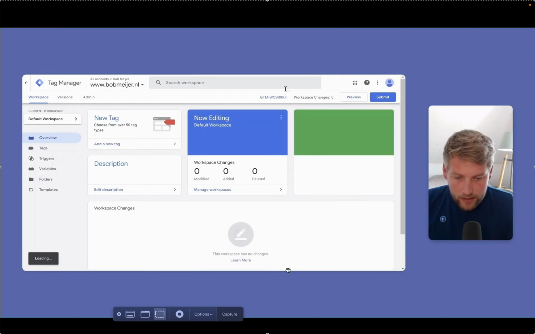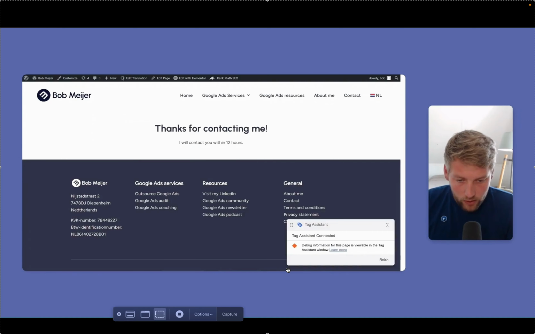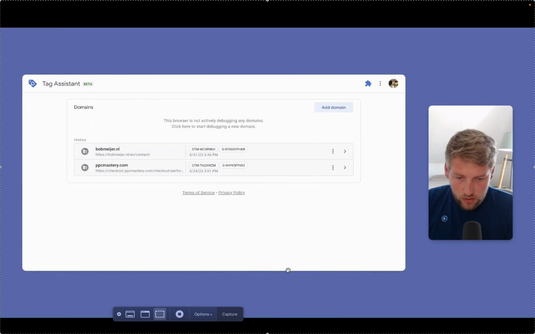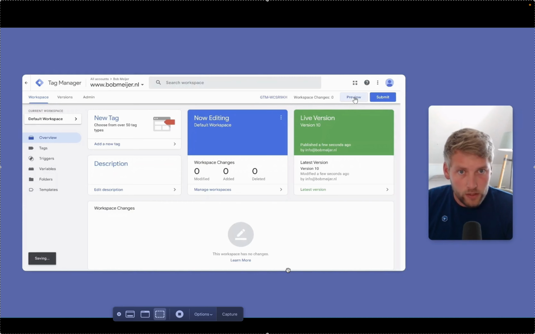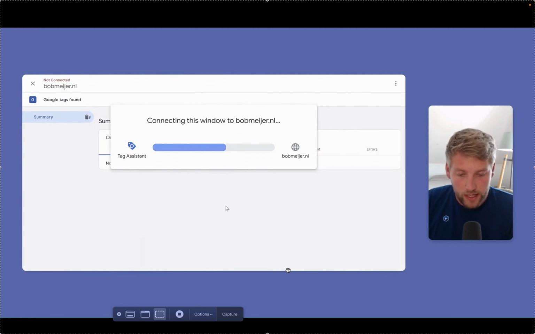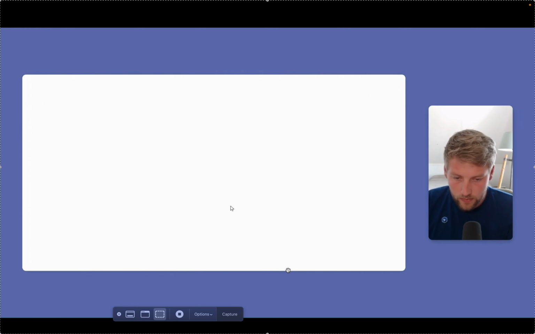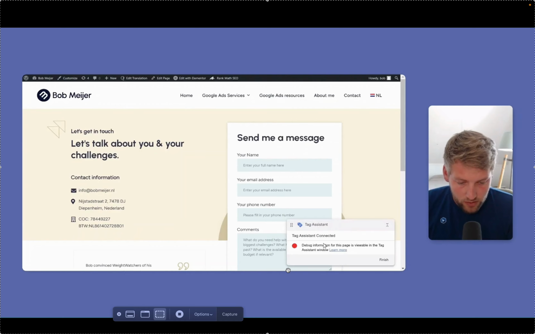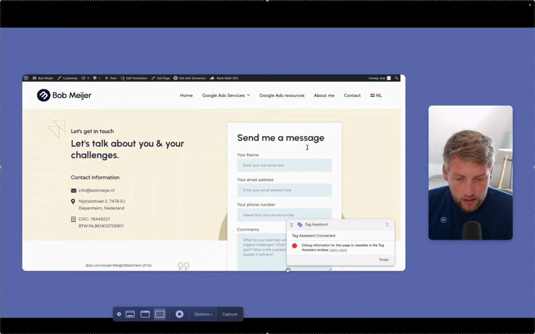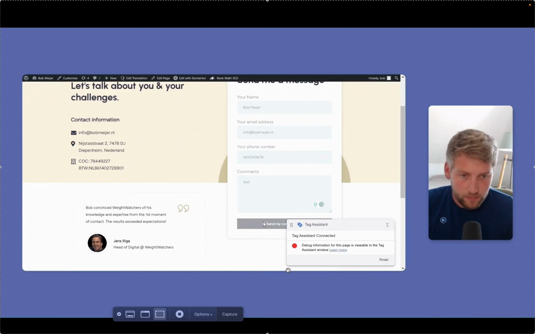Let's take a look at the actual debugging in order to see if it works. So let's first shut this down and then start it up once again. So let's preview my contact page once again, and let's connect it. Let's double check first if the tag assistant is actually connected. Yes, it is. And now let's fill in the form once again. Send it over.